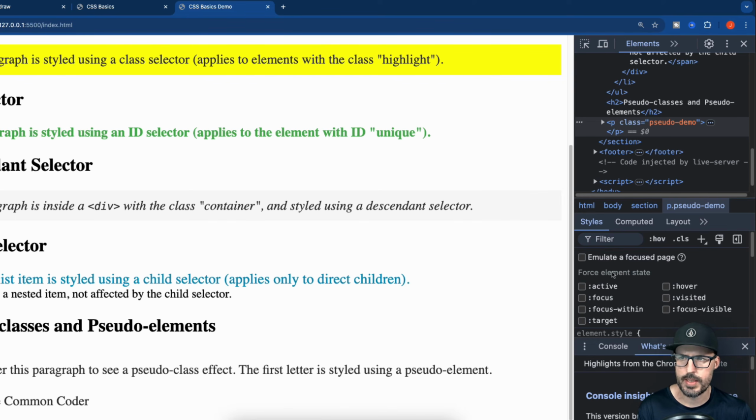So you can see there's various different states that we can look at. So there's active, focus, target, hover, visited, and focus visible. The most common ones you'll see are hover and active and focus. But if I force the hover state, you can see that the gray background appears here. So this is useful for debugging your styles and making sure that your styles look good without having to physically hover over the element while you're testing things out.